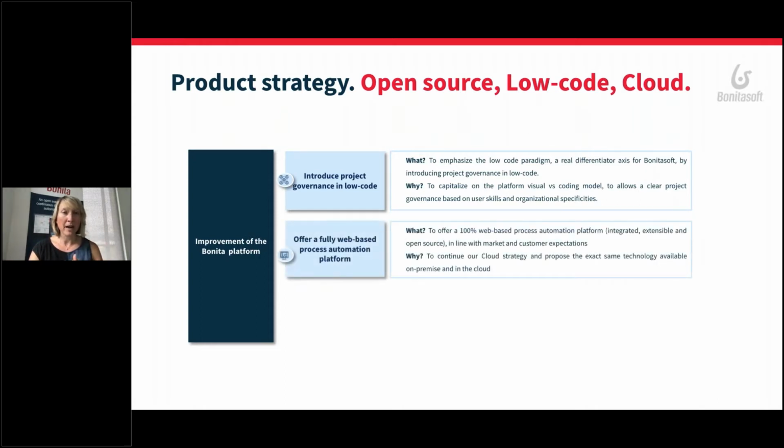We want to make sure that everyone finds his place. Then the second pillar is to offer a fully web-based process automation platform in order to make sure we have something integrated, extensible, and open source from the creation of your project in the studio until the deployment and the maintenance in production. Why? Because we continue our cloud strategy, but we want to offer the same technologies between on-premise and in the cloud, which can be a private, public cloud or Bonita cloud.